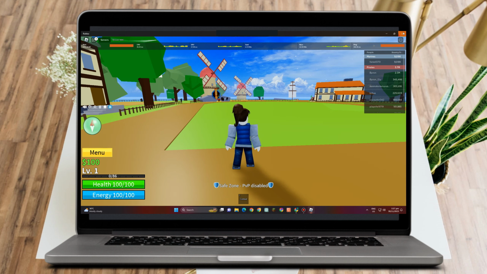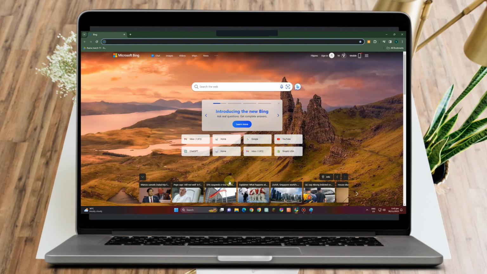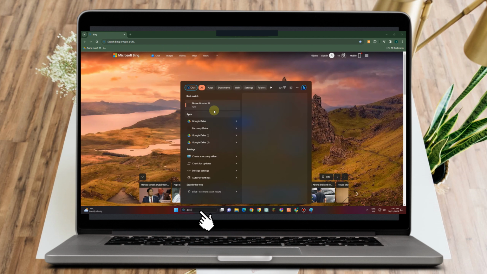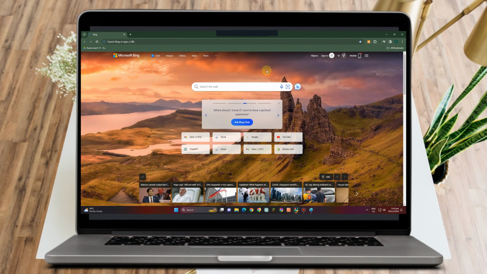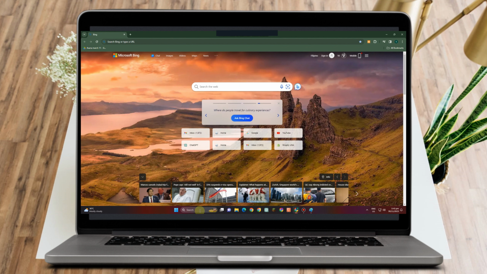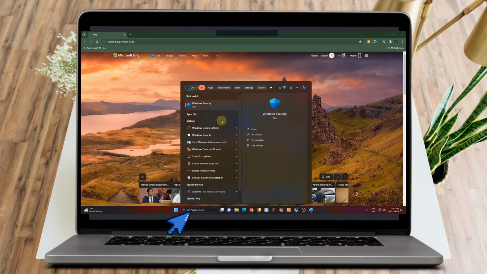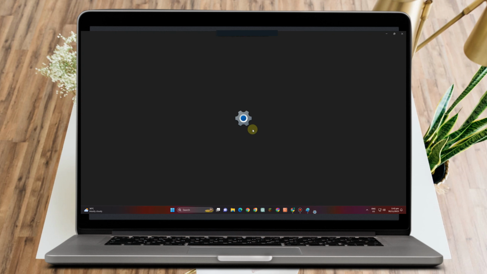Now, another reason why you encounter this problem is because your settings or your Windows is not yet updated. So to do that, what you want to do is just simply go to the search bar and then look for Windows Update. Okay, so you can type Windows Update. Okay, tap this one here. And as you can see, my Windows is not yet updated. So that's the reason why I encountered this kind of problem.